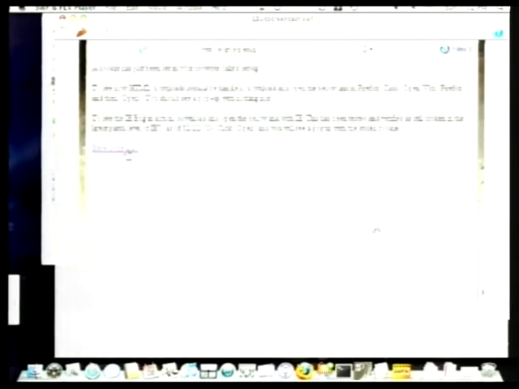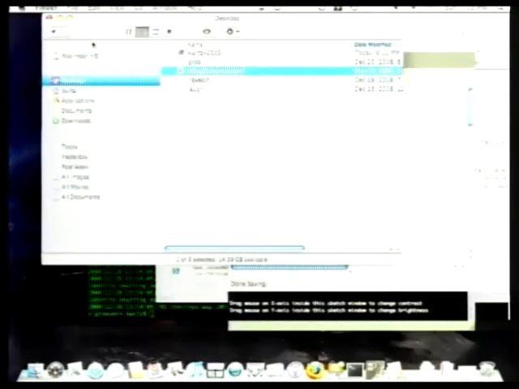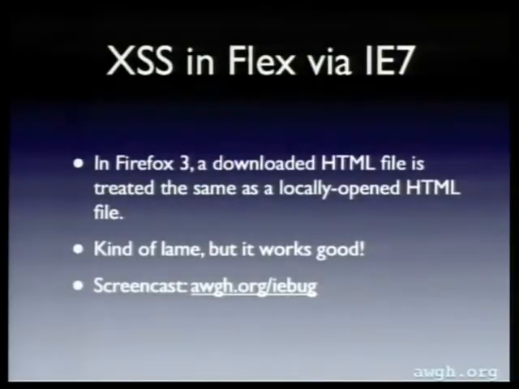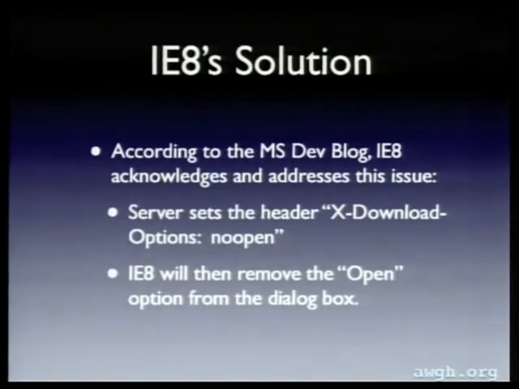Next up is Firefox, just to show the difference. If you do the exact same thing in Firefox, it gives you the open or save option. I go to open, and nothing. Wrong program. Now, according to the IE8 security blog, this has been fixed in IE8. But how they chose to fix it is that they required the server to set a response header.